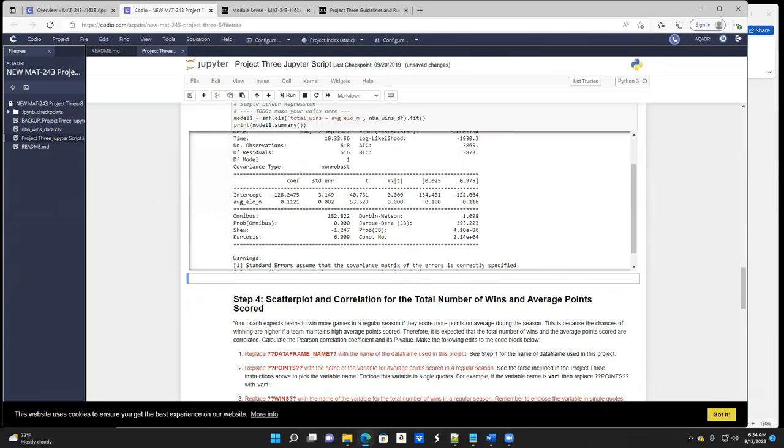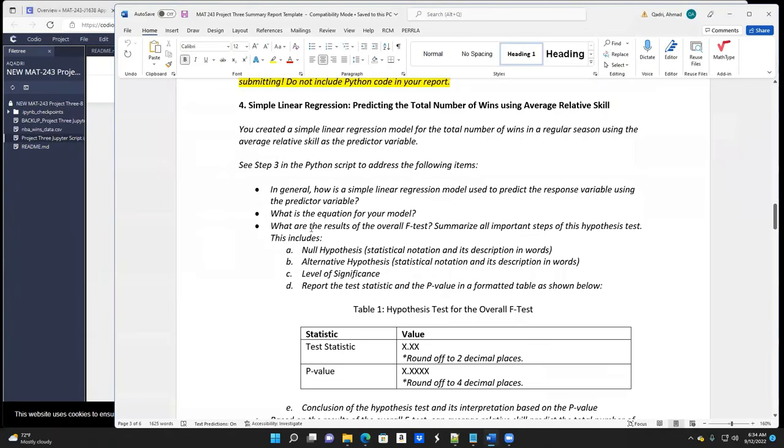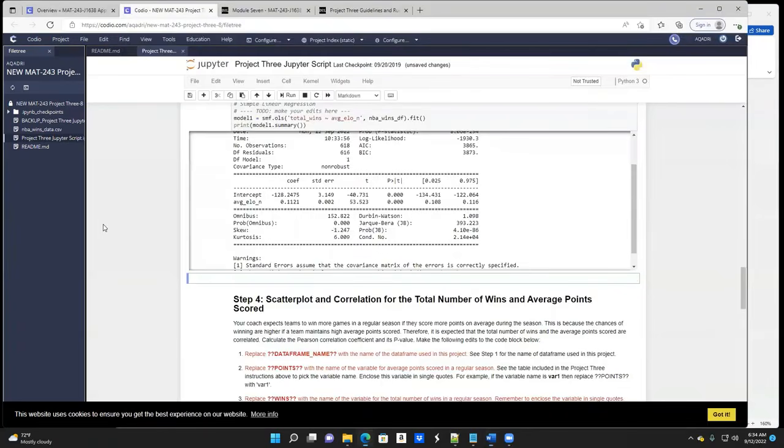So just be sure that when you're writing the equation, you have the total number of wins and average relative skill in the right position in the equation. So again, average relative skill is the predictor and total number of wins is the response variable. Okay, and these coefficients here should allow you to write that equation.